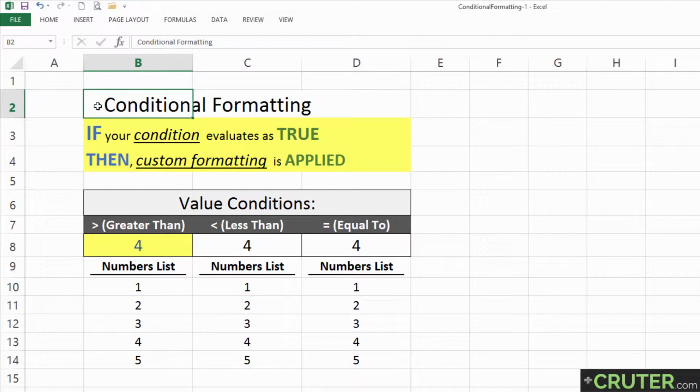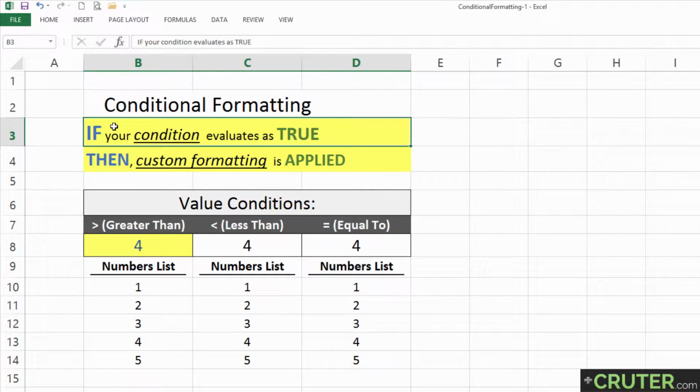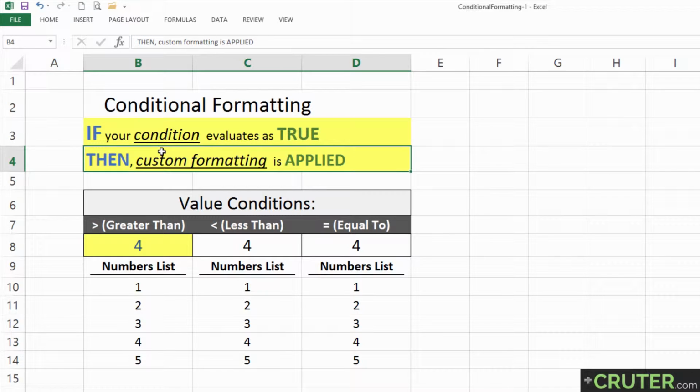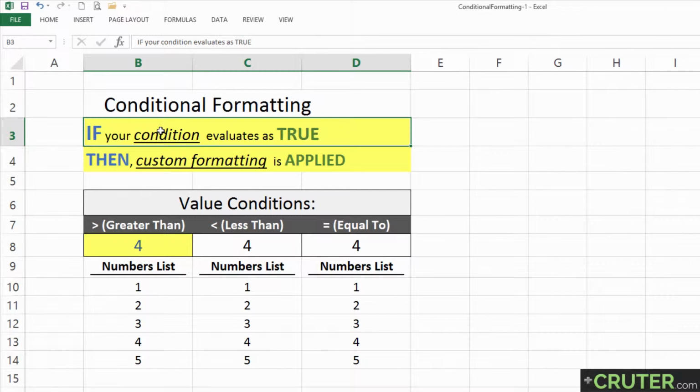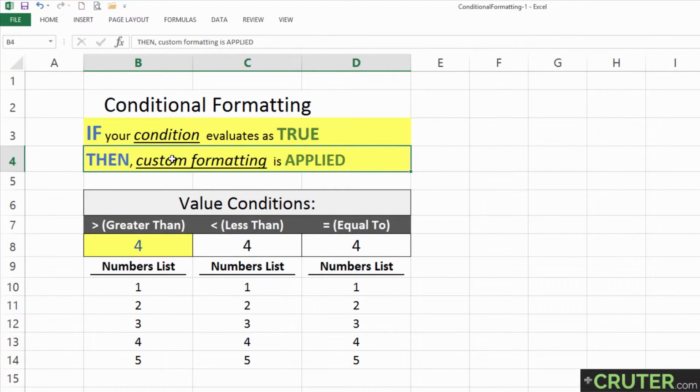Conditional formatting. What is it? It's just formatting that will happen based on if a condition is met. So for example here, I've written if your condition evaluates as true. So if something becomes true, whatever that condition might be, we'll go over that in a minute, then custom formatting is applied. So if this condition is true, if it's met, then the custom formatting is applied, meaning you can fill the cell yellow, turn the text red, underline it, bold it, whatever you want to happen formatting-wise, you can program that. So let's go quickly into these three examples here.